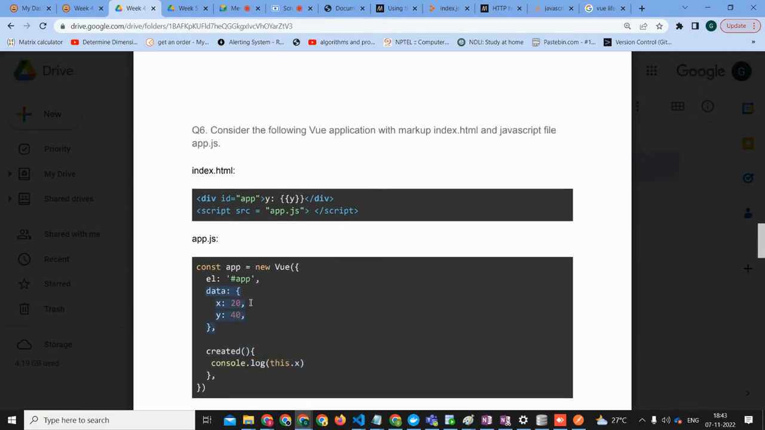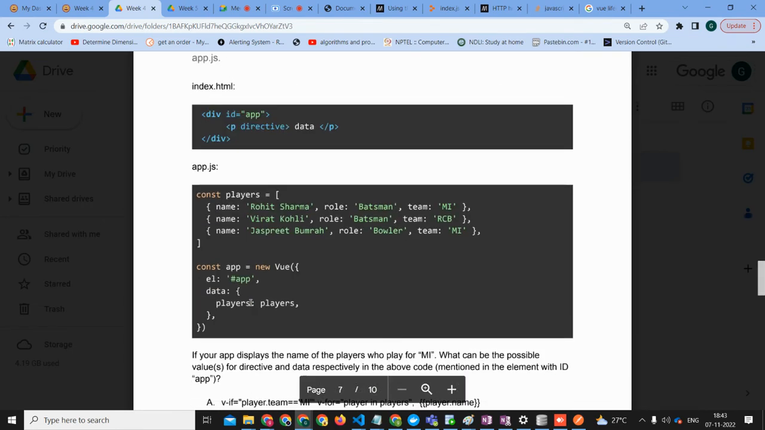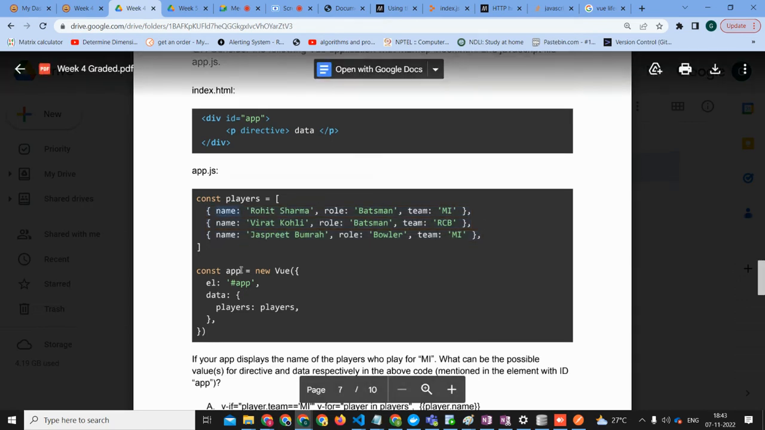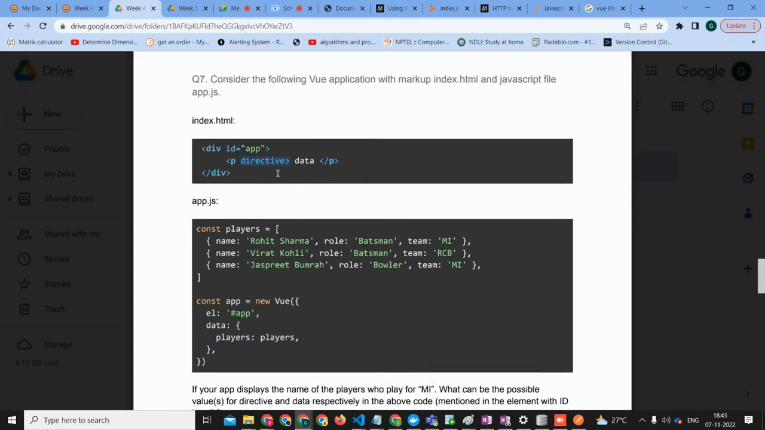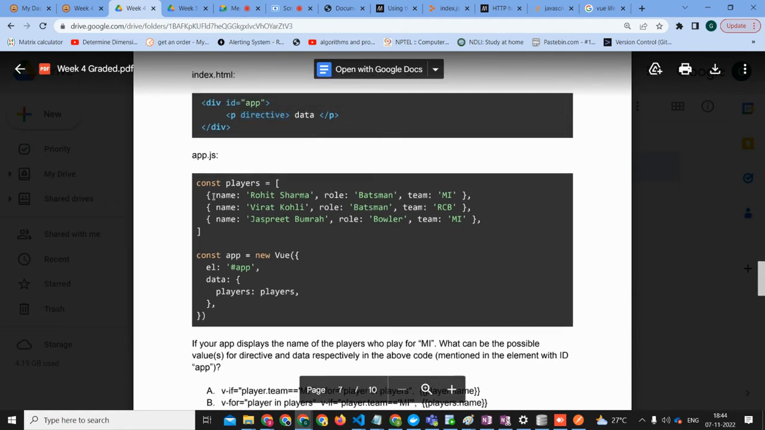See, for example, you're passing this data. I'll take the seventh question. So these are the data, right? You're passing it to the players, and that is what is going to happen here, right? Whatever the directive is going to take, it's going to happen.